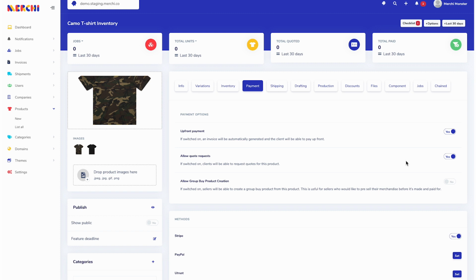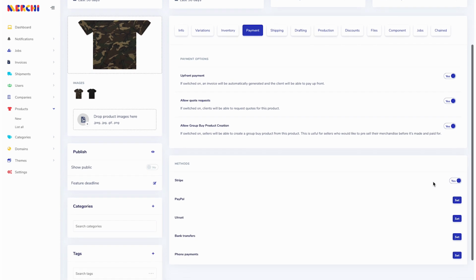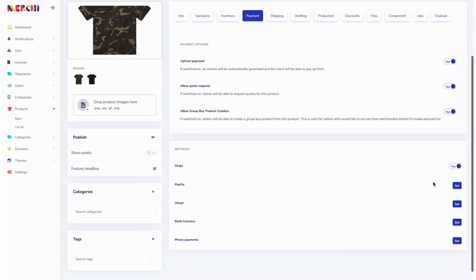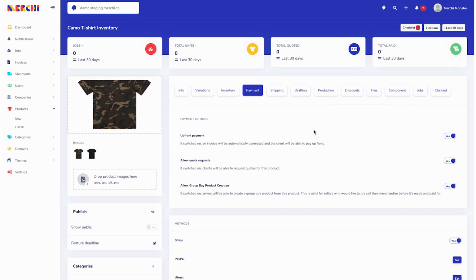When Allow Group by Product Creation is enabled, sellers are then able to record pre-orders, which may be useful in situations where minimum order quantities, cut-off dates, or other types of requirements need to be met prior to manufacturing. For instance, one example may be when customers need to crowdfund pre-orders. Below we have payment methods, which we'll explore in another clip.